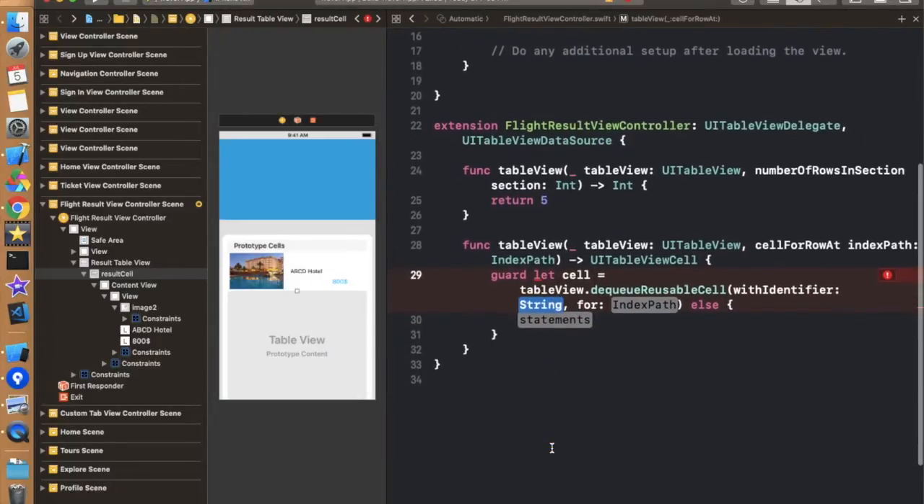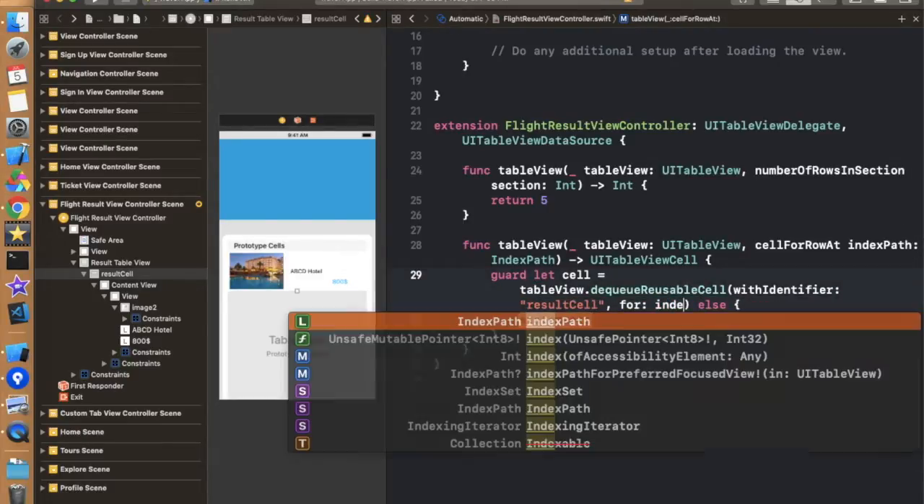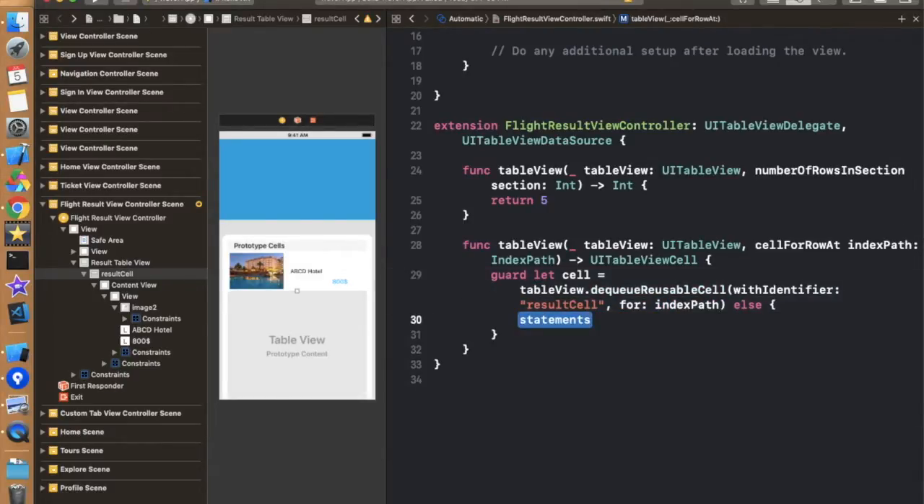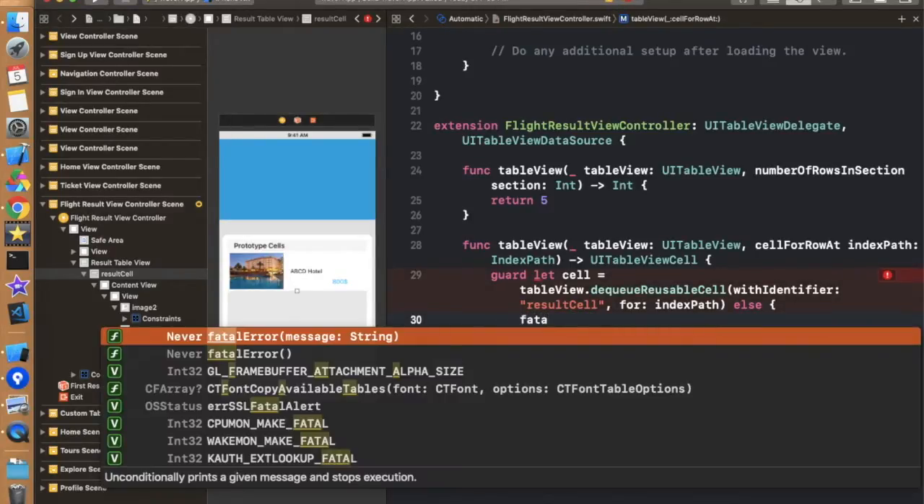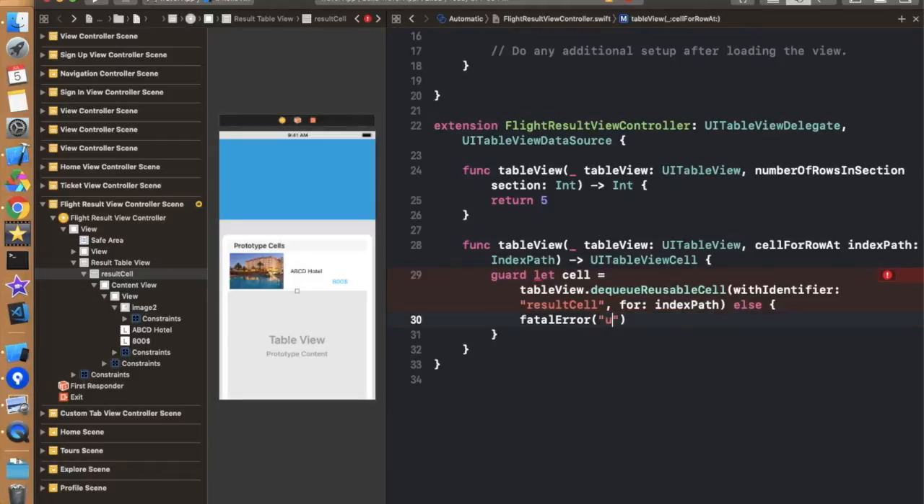If you don't know how to populate the table view, please go and watch my series. I already have a complete series on table view. In the else part we will return a fatalError so that the user can judge where the app crashed: unable to create result table view cell, something like this.